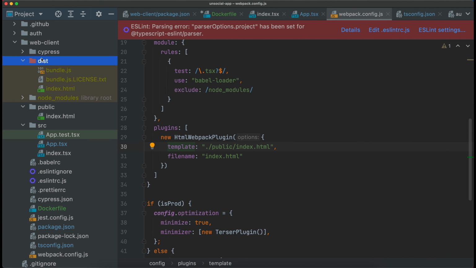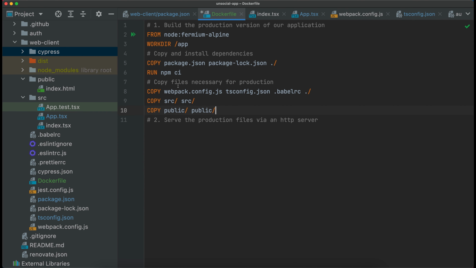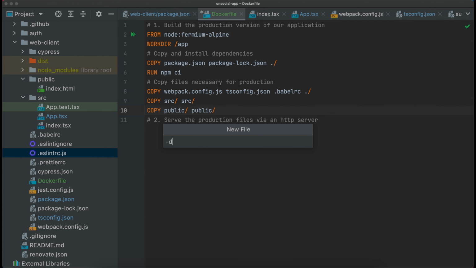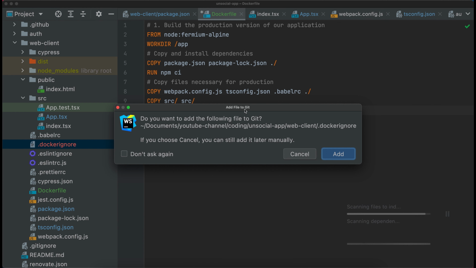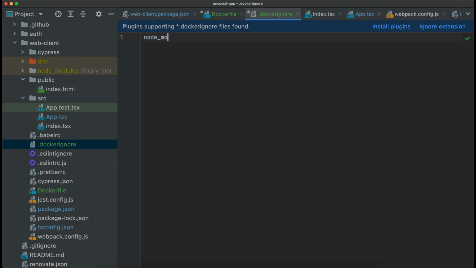We don't need to include the dist folder, we don't need to include the node modules, and we don't need to include Cypress. Another way of excluding these directories is by creating a new .dockerignore file. If I open .dockerignore, I can say node_modules, and I can say dist, I can say build, and here maybe other directories. I'm not going to add Cypress because, well, just a matter of preference.